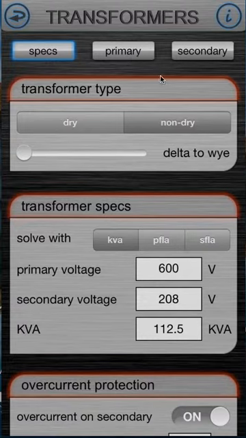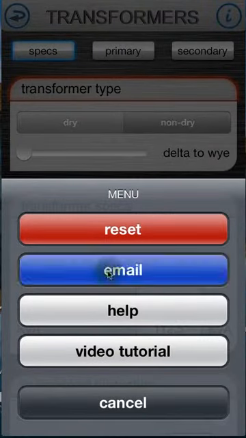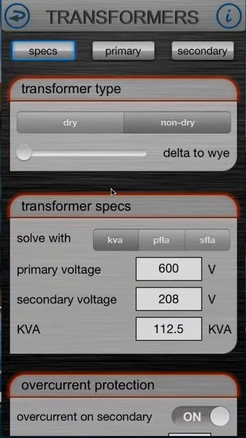And then if you need to save a bunch of transformers, there's no real way to do that yet. Our system for that is to email your results. I'm in a simulator right now, so email won't do anything, but on an actual phone or an iPod or whatever device you're using, it will print all this information into a nice email, and you can send it off to someone in the office or just send it to yourself in order to save the results.